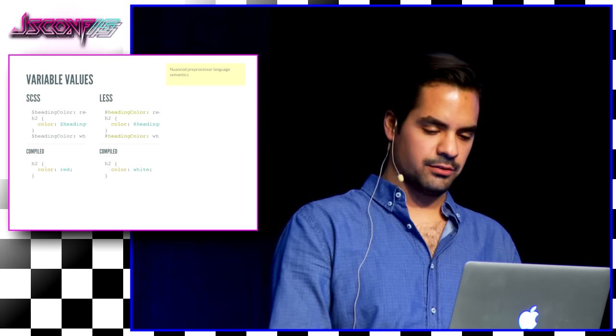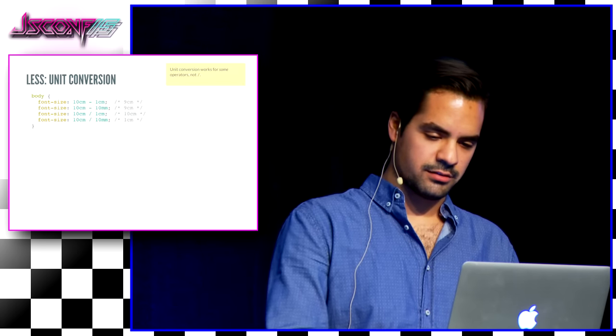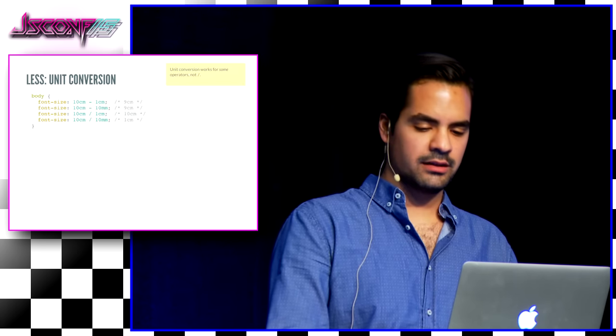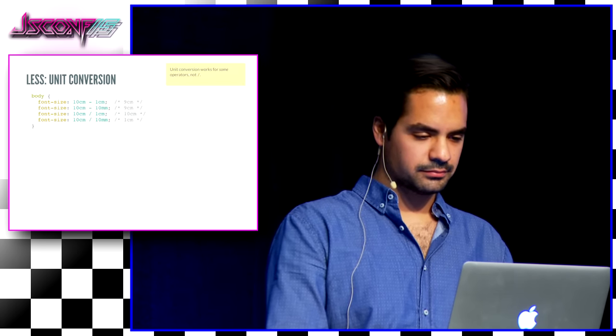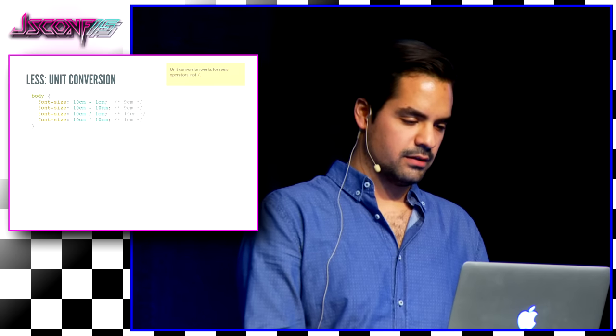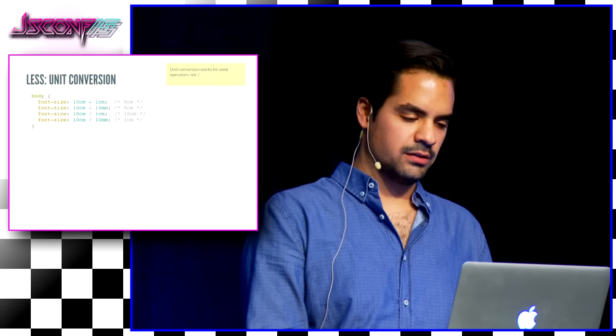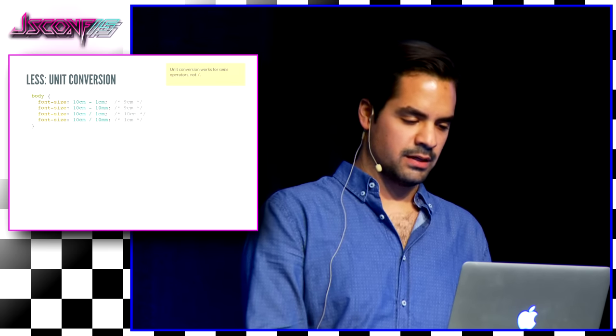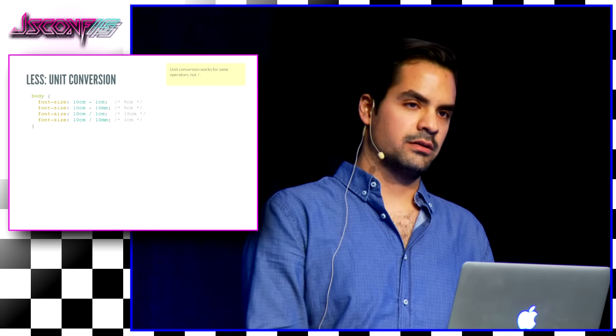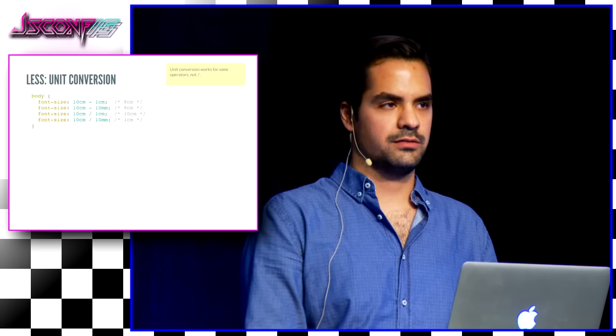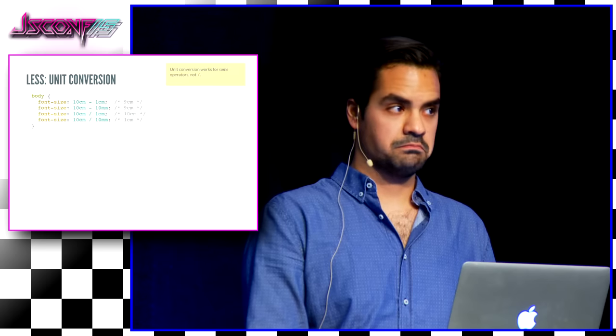So what else can Less do? Less has this awesome feature. It can automatically convert units for us. So here we have the same values, but using different units. 10 centimeters minus 1 centimeter, and 10 centimeters minus 10 millimeters. Both come out to 1 centimeter. Cool.